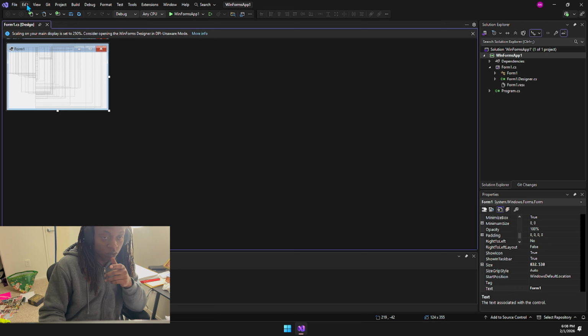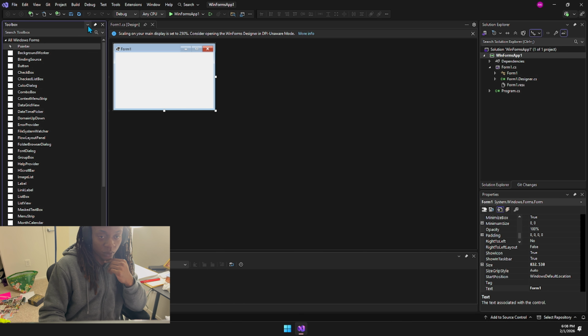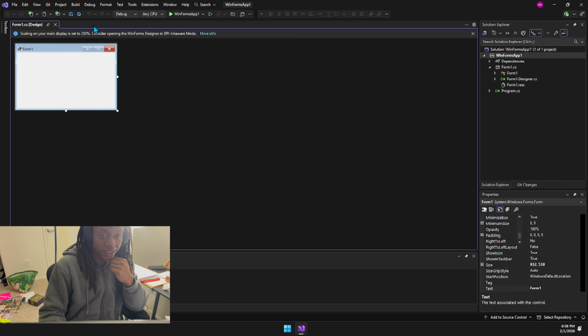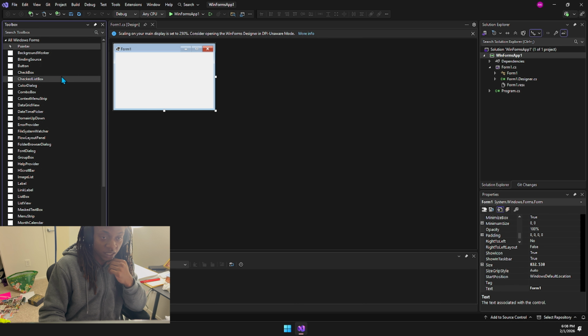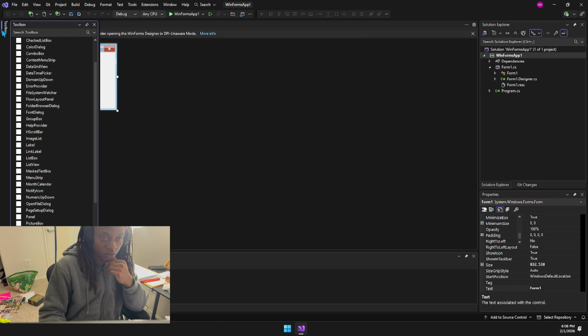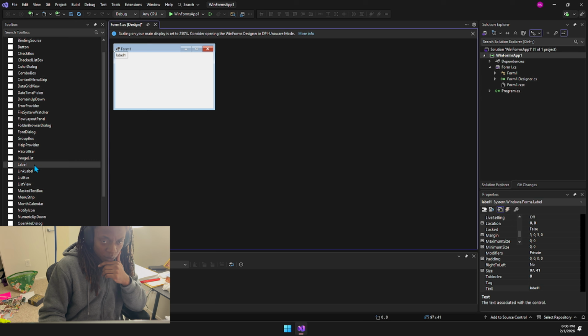I am going to go to view. We're going to go to toolbox. This is how you get stuff to use. You go to view, go to toolbox, and then this toolbox will pop over here. Make sure you pin it because it will not be pinned. So make sure you pin it so it stays. It was just off to the side over here too, though, so that's on me. But you'll pin it so it stays. We'll get label.